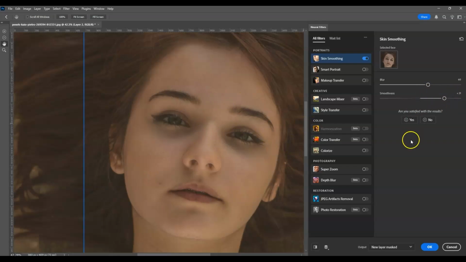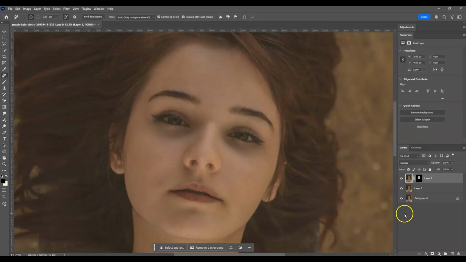And going down here from the output, I'm going to set this one to new layer with mask. Then click that. Once you're good with it, hit OK. So actually the effect is already applied, and going on to the layers panel, it created a new layer with a mask of the effect.